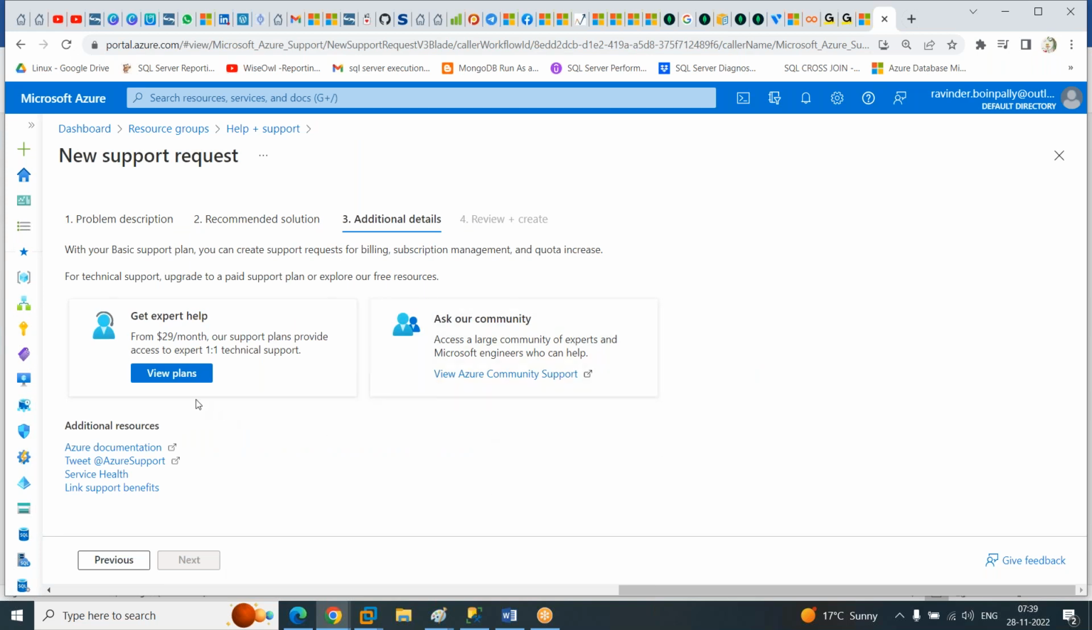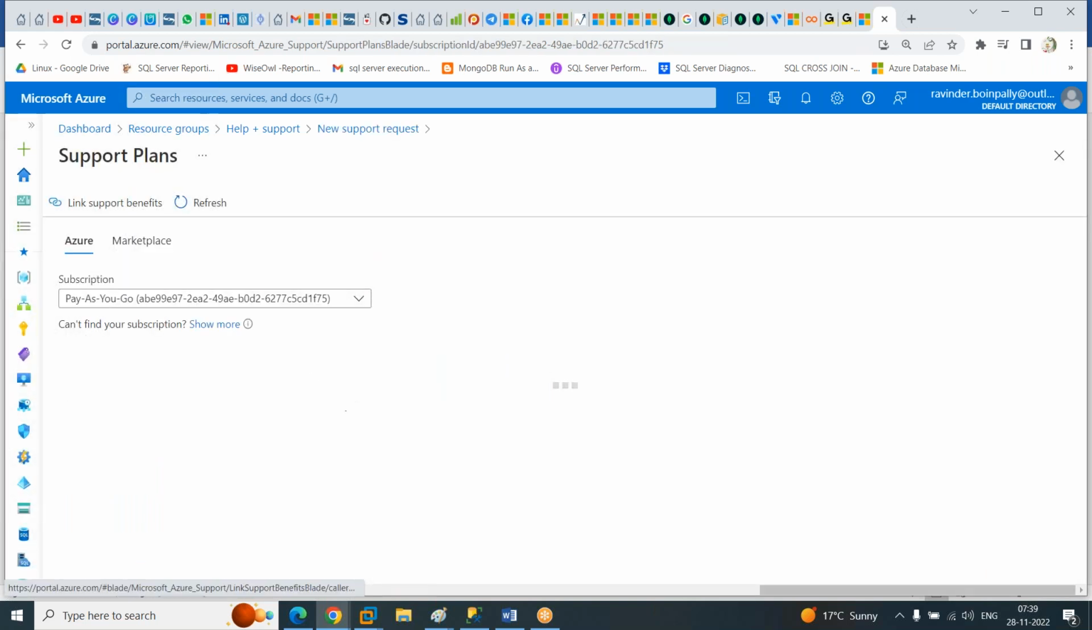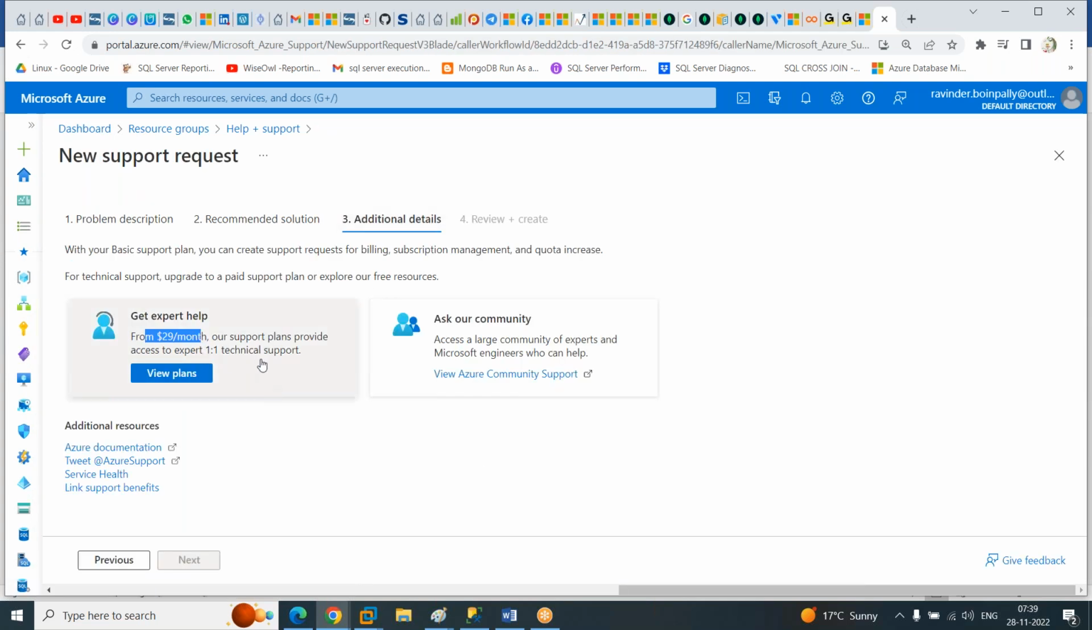In this category I cannot raise a case. I need to definitely go into a basic support model to raise a case. It is asking, in fact. Okay, so if I view plans, it is asking me to change it to a basic support model. Then you have to pay $29 per month by default. You will get support from someone who is going to help you out with your request. So, a one-on-one technical request. One of the technicians will work with you to resolve your issue, in fact, right?